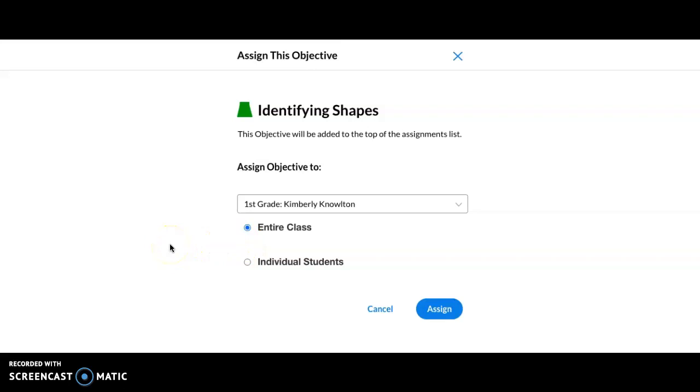I hope this helps give a really quick overview of how we can use assigning objectives, especially for our little kiddos who are reaching 100% of all of the objectives of their grade level.